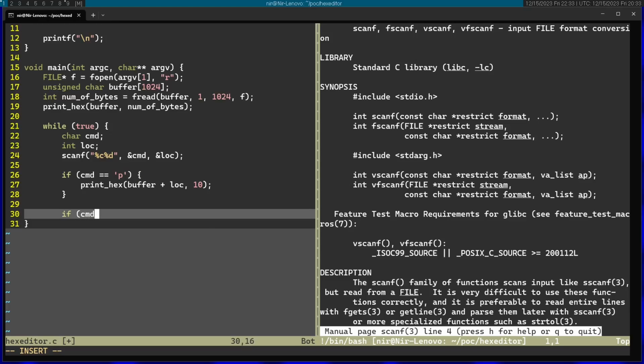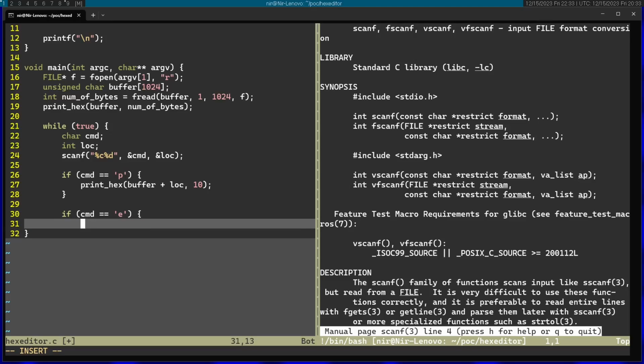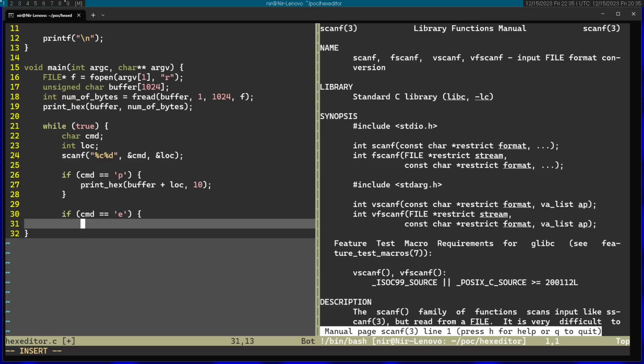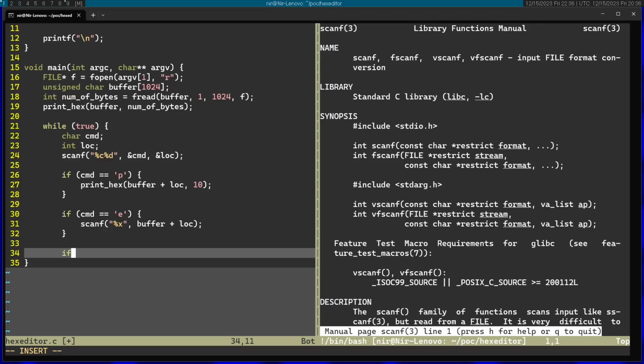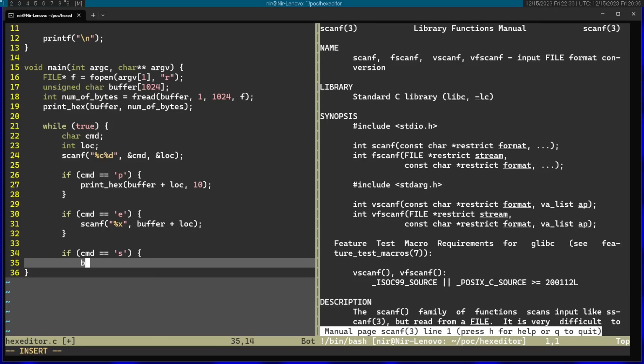Second command I want to implement is going to be the edit command. In the case of editing, I want to use scanf again, so I'm going to call scanf. And I'm going to get an input of a hex value, and I'm going to pass in the buffer plus location. Last command is going to be save. And this will just break from the loop.